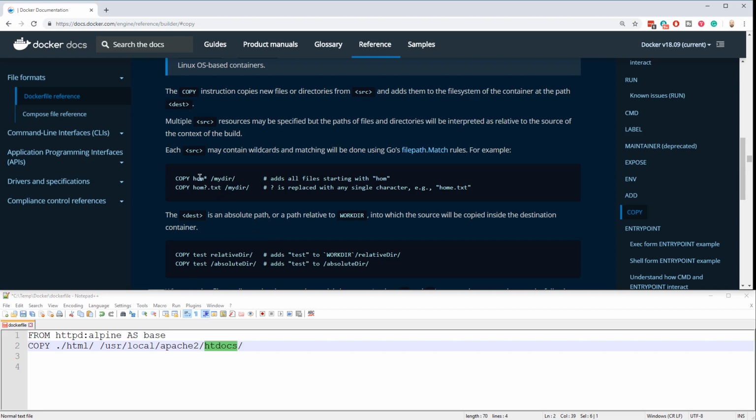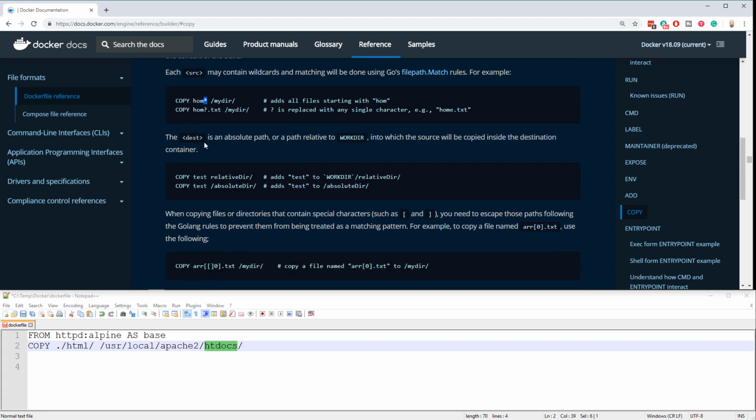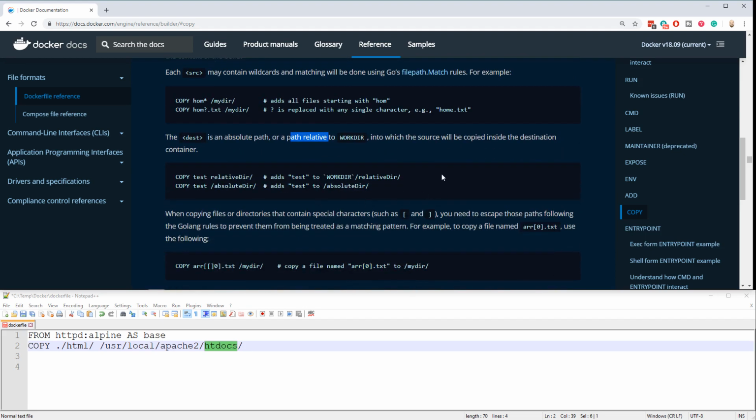For example, we have the idea of the star. So this adds all the files starting with HOM. So HOM star means all the files that start with HOM. So home would be one, hominid would be another, and so on. Now destination, again, is going to be an absolute path or relative path, just like the source is. And then it just tells you which directory to copy into.